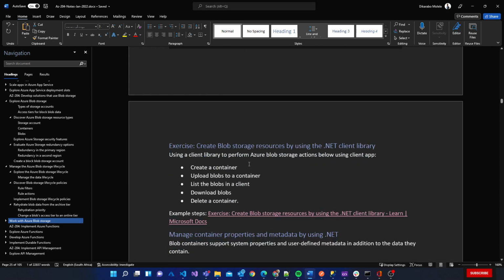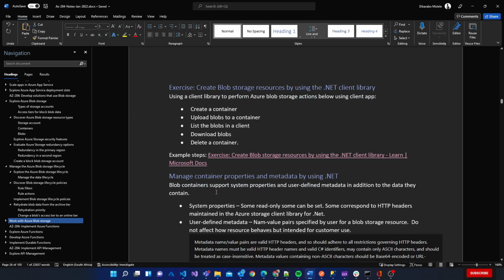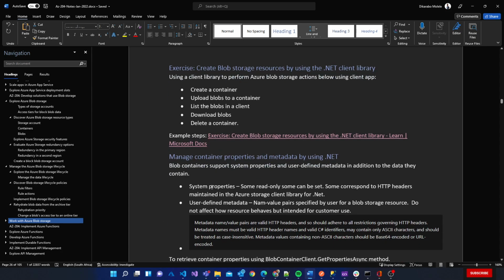Cool. Then there's an exercise here: create blob storage resources by using the .NET client library. Using the .NET client library, perform the Azure Blob Storage actions below: create a container, upload a blob to the container, list blobs in the container, download blobs, and delete the container. Cool. That's what we have for that.